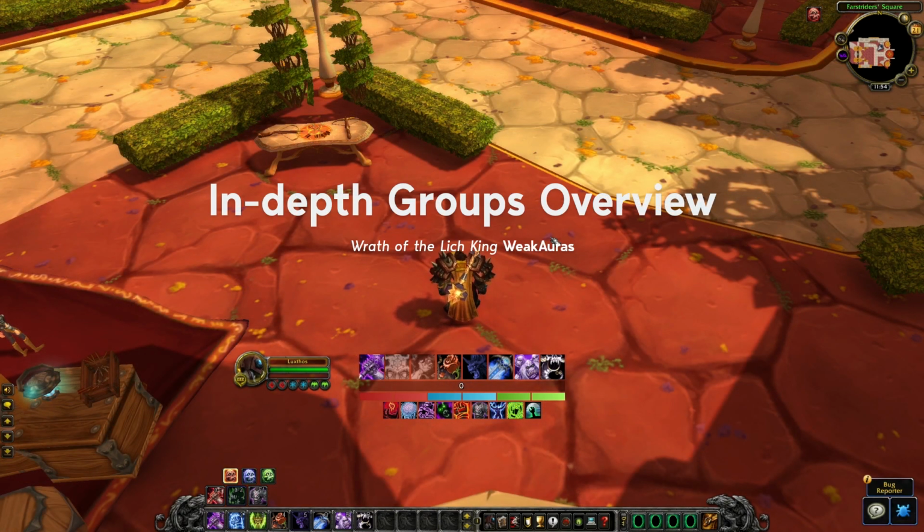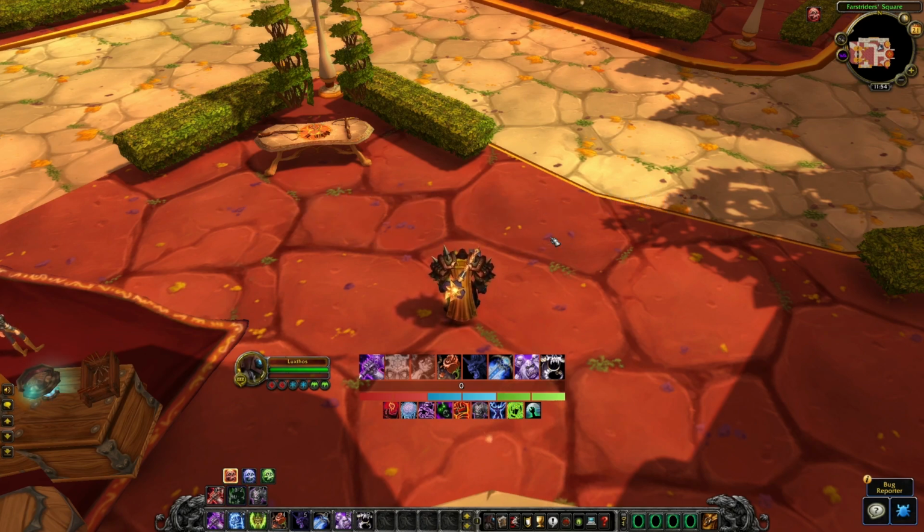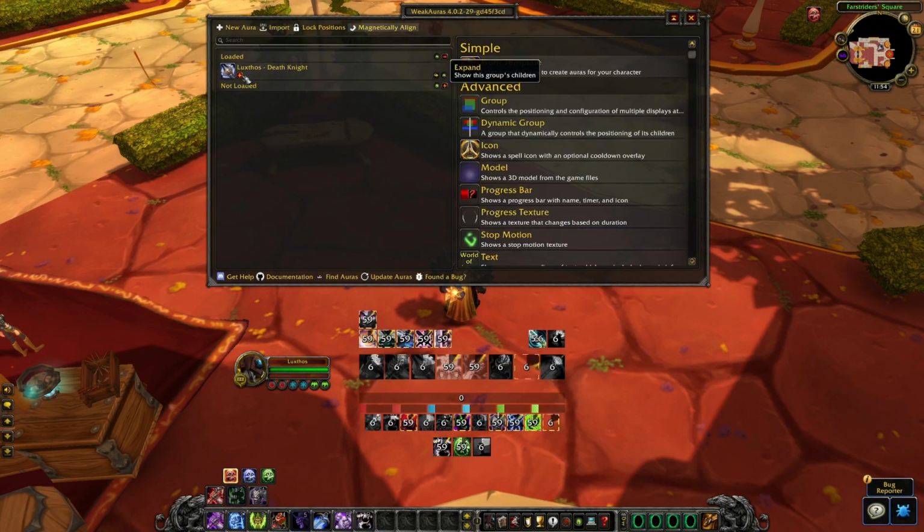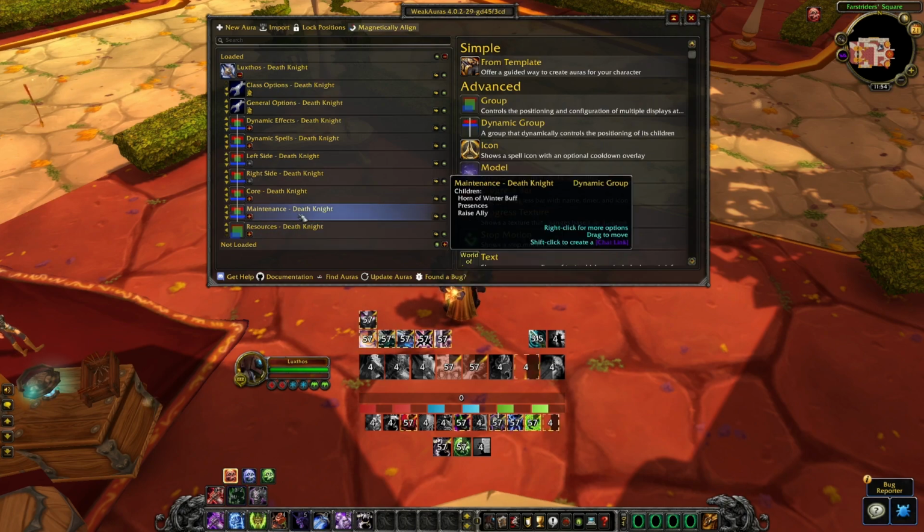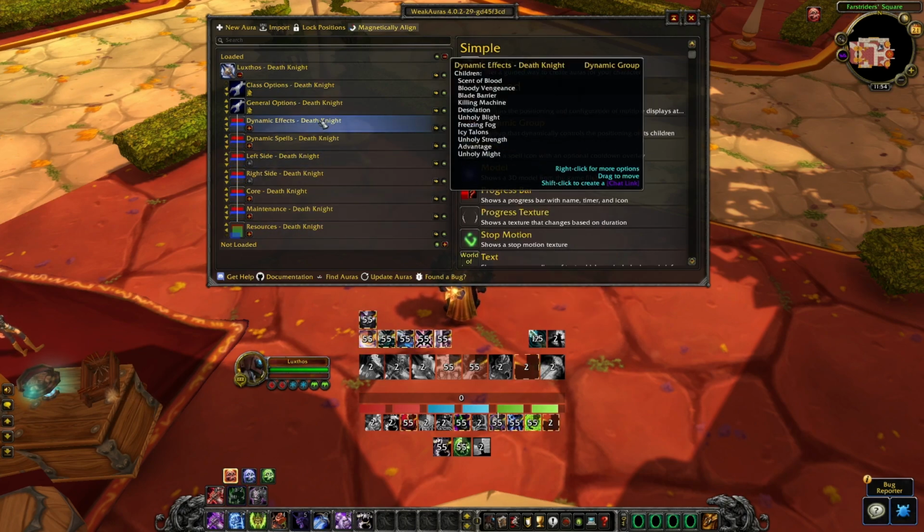All right, so we're now going to be moving on to the groups, their utility, and how to organize the information within them. So it's going to be quite straightforward. Things have changed, but I want to go quickly over every single group in here. What do they do? What do they contain? And how can you customize them to your liking, right?